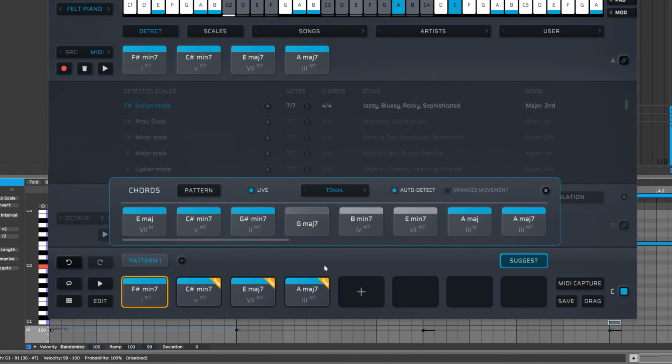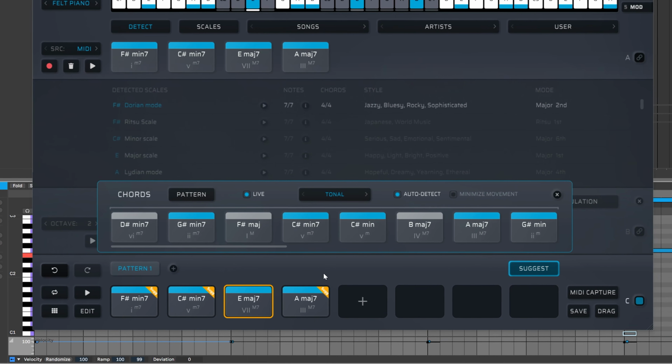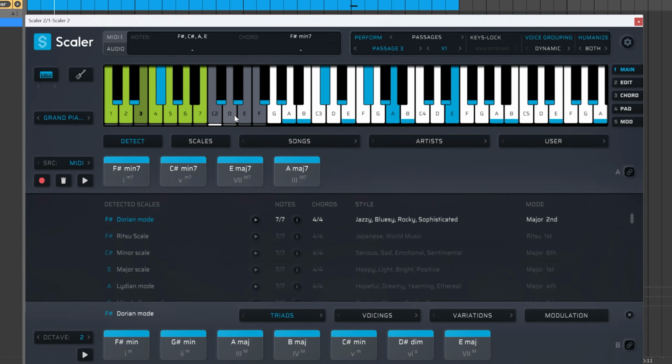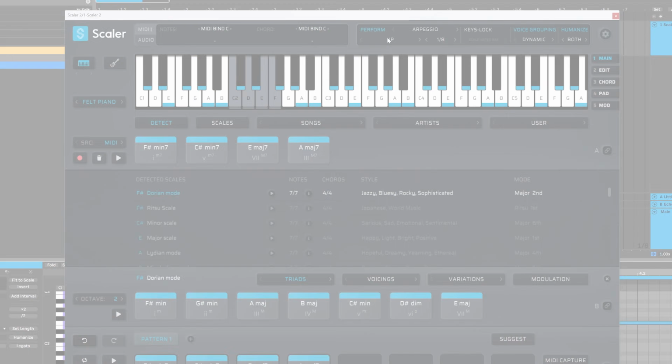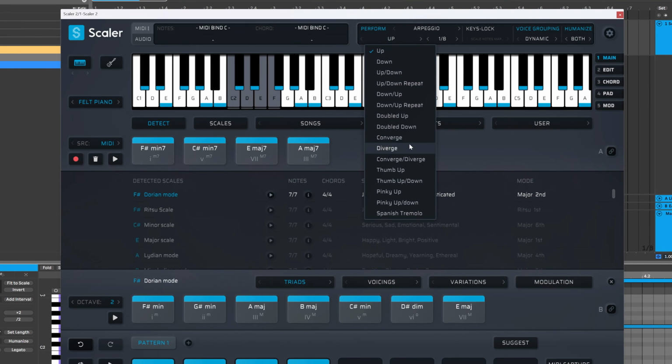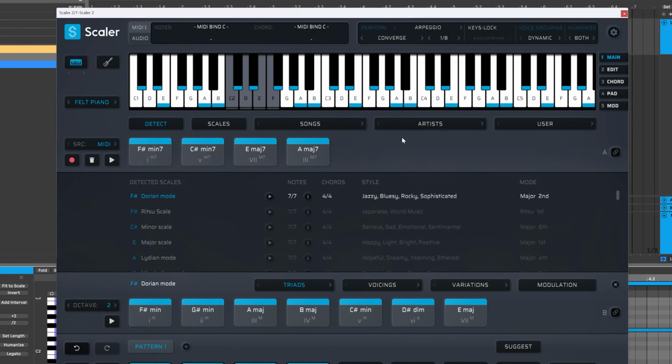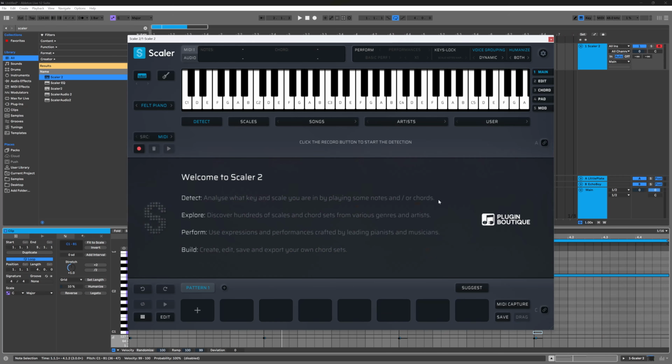Number 1, the live view for chord suggestions. This is phenomenal. Number 2, the new Passages Articulations with live key switching capabilities. And a bunch of new arpeggios that are like grooves, so less traditional and more musical. Let's check it out.